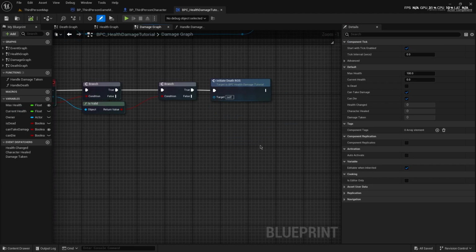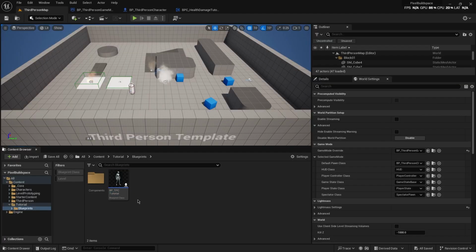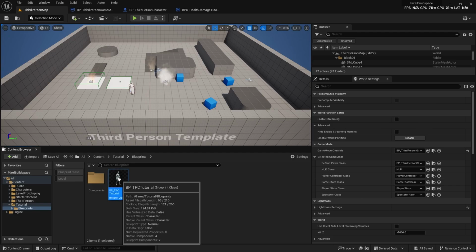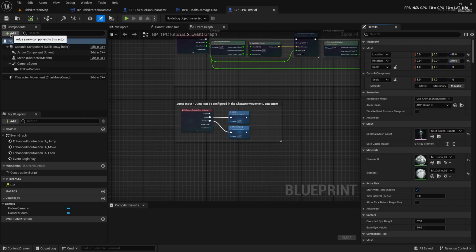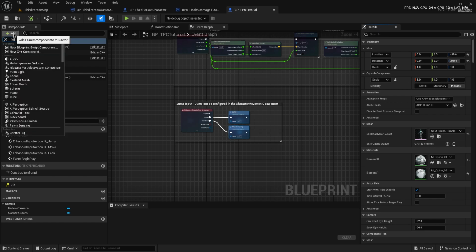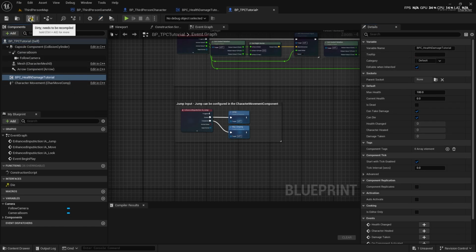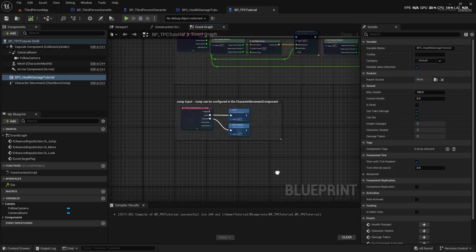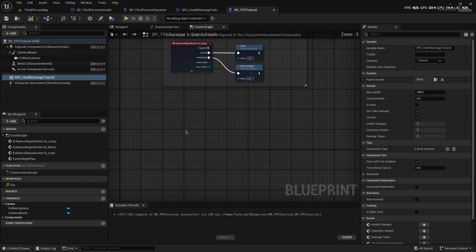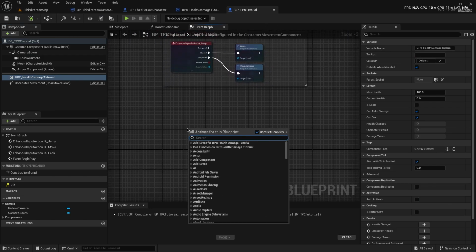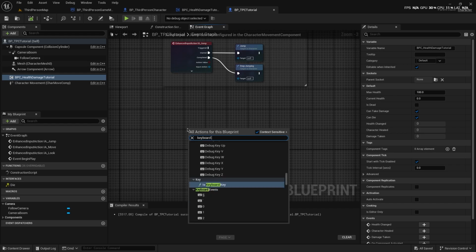Alright, so with that out of the way, we can go ahead and go to the player character. We're going to open them up, and to add the component, go under components and press add and just type in health damage. You're just going to see one. This is the one I made. So just add the component and it's ready to go. Now I'm going to add a keyboard event. I'm just going to click 1.